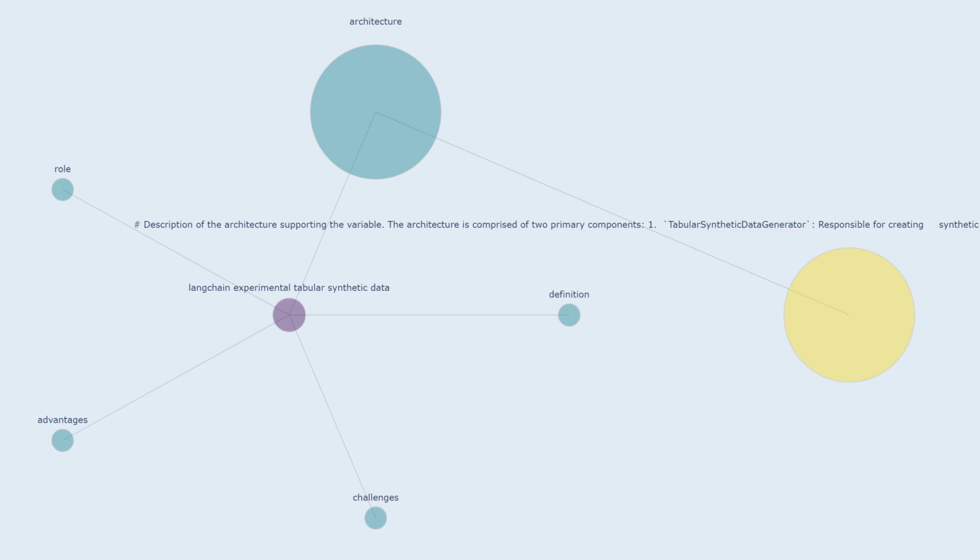Architecture. Description of the architecture supporting the LangChain experimental tabular synthetic data module. The architecture of the LangChain experimental tabular synthetic data module is comprised of two primary components. 1. Tabular synthetic data generator responsible for creating synthetic data based on real data.